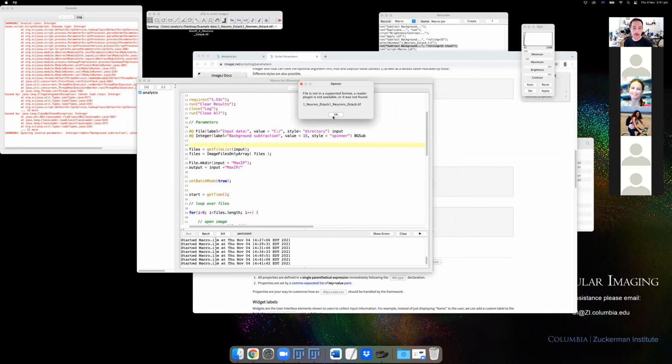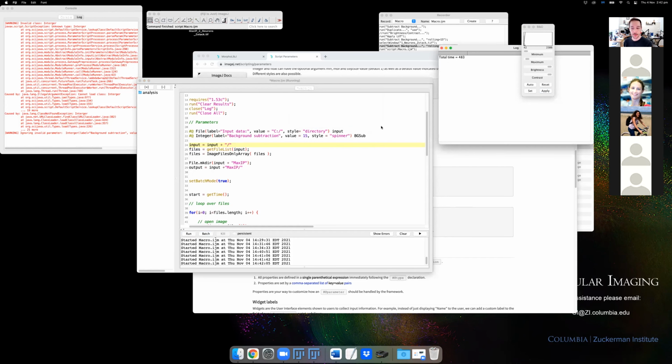Yeah, it can't find the images. That's because it's trying to open this. This is the folder, and that's the image. You can see it's missing a slash here. So the easy way to fix this is just to tell it input equals input plus /. And now if we run this, it'll process the images.